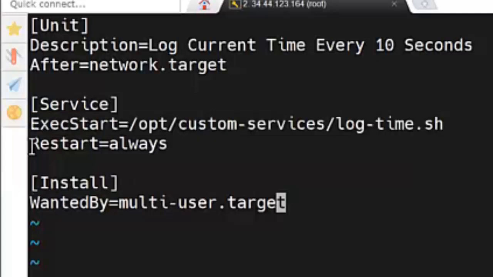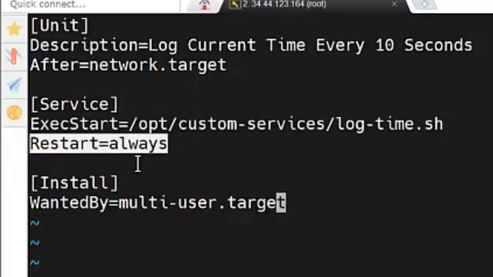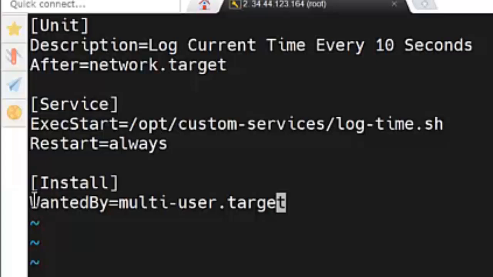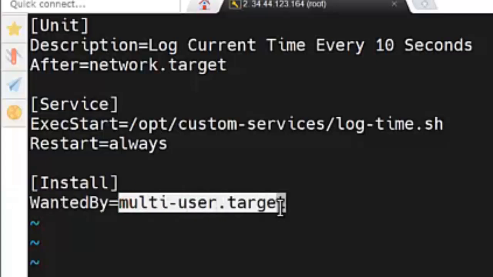Then we have a keyword called Restart equal to always, so it automatically restarts if the script crashes. At last, we have an Install section. Here we are specifying the WantedBy keyword, and the value is multi-user.target. Basically, it makes this service run automatically during the normal boot. So with this file, systemd knows what to run, when, and how to keep it alive.